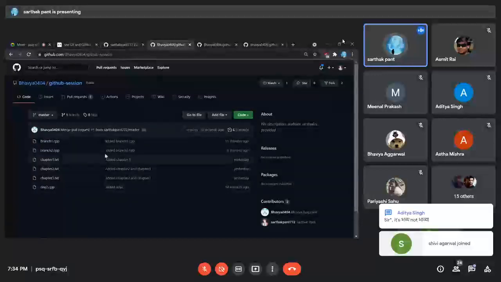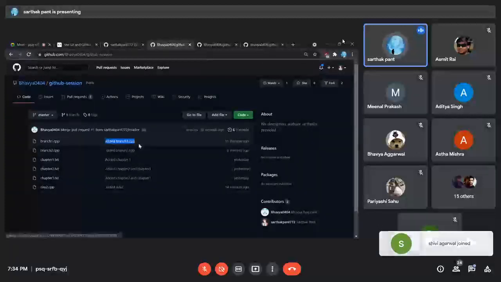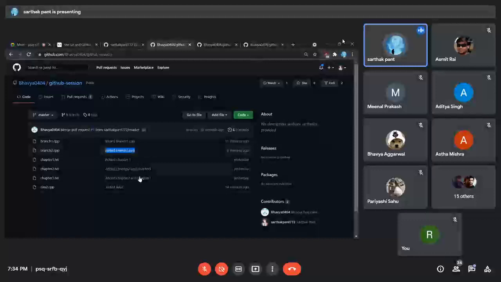Now you can see the significance of using commits also. I have used commits: added branch1.cpp, added branch2.cpp, and added day 2. This will help everyone to know what you have added over here, right? And that is why it is a very good habit to use commits.